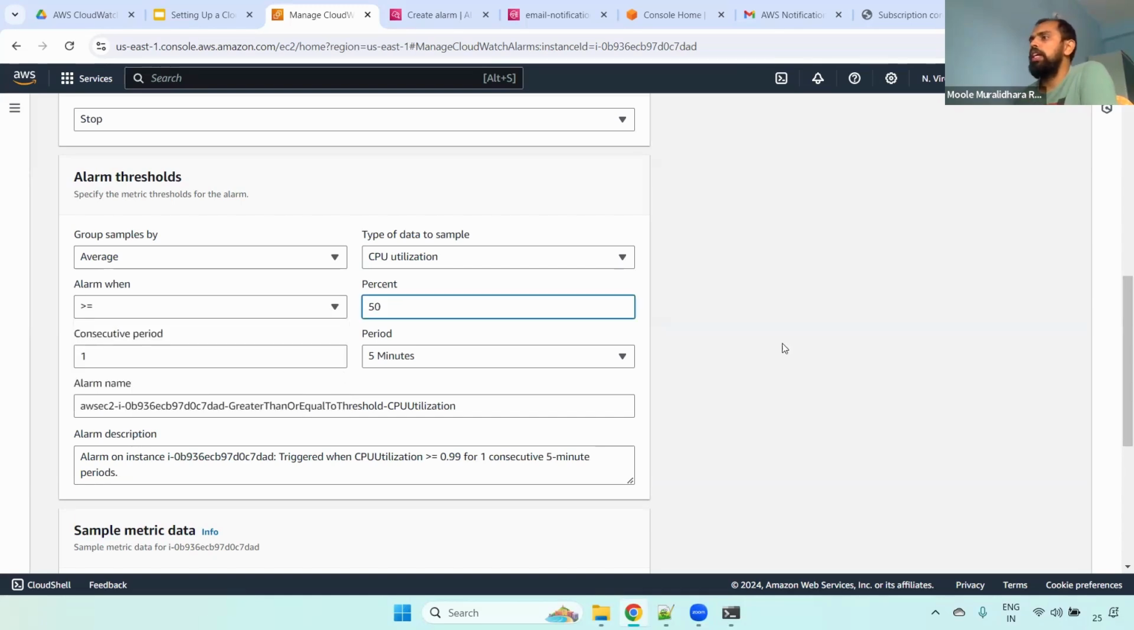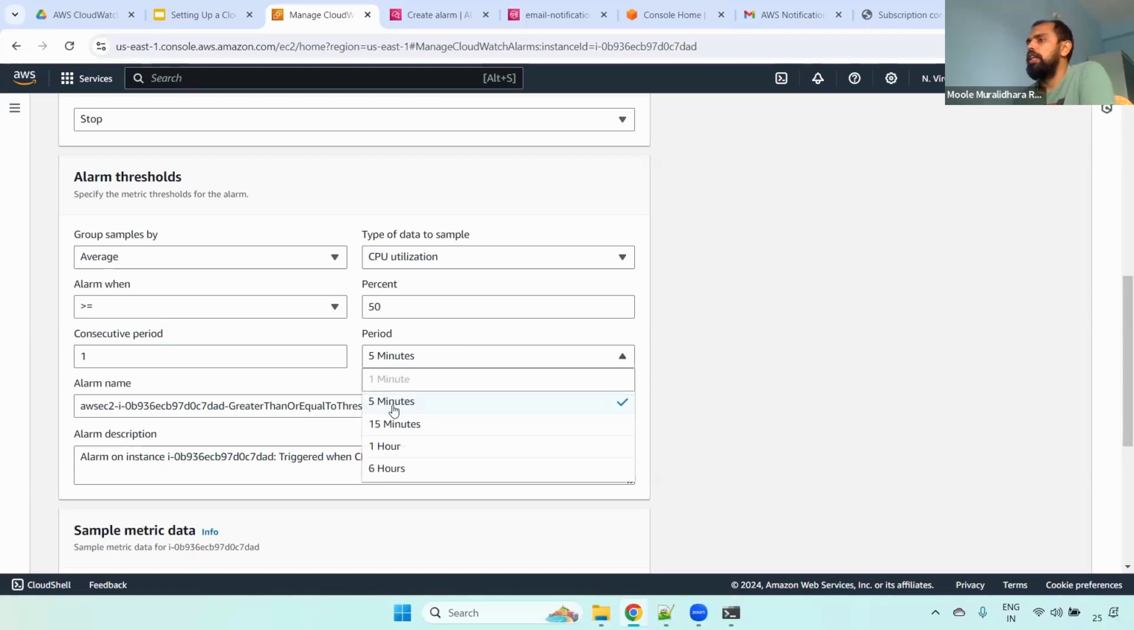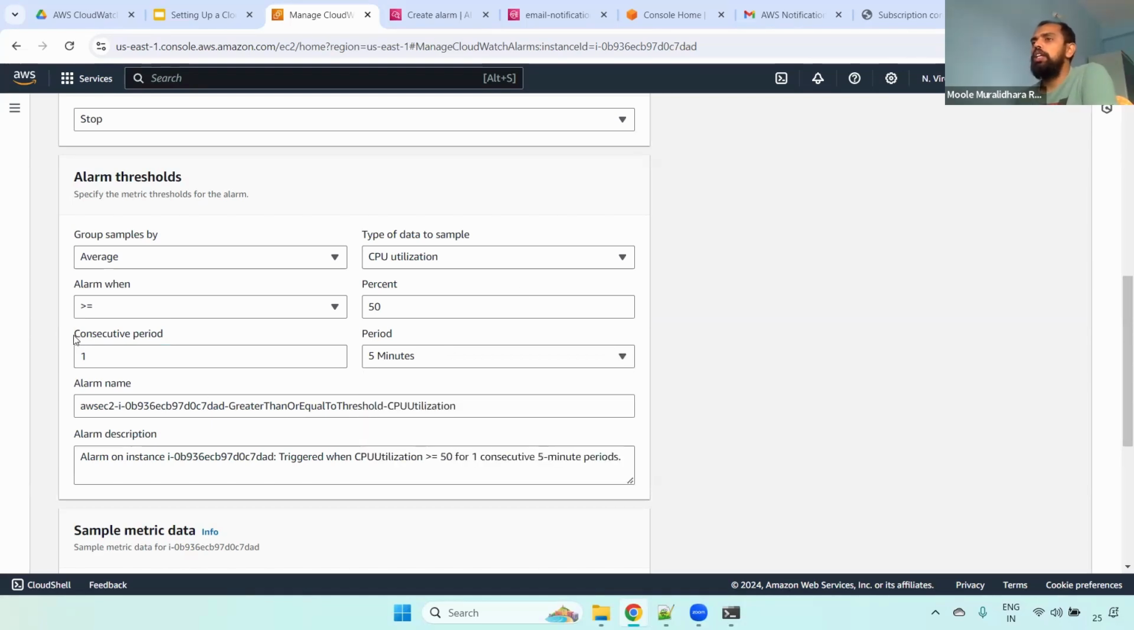It means 50%, I mentioned here. And here, consecutive period means how many times within a specific period. I'm selecting 5 minutes. The default is 5 minutes. In case 1 minute is not enabled, you have to select 5 minutes. It means that within this particular 5 minutes, at least one time the server's CPU utilization will reach 50%.